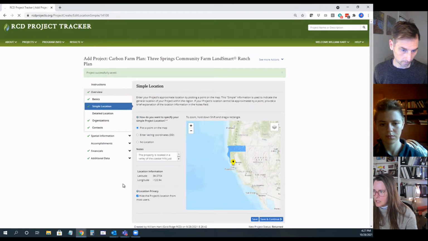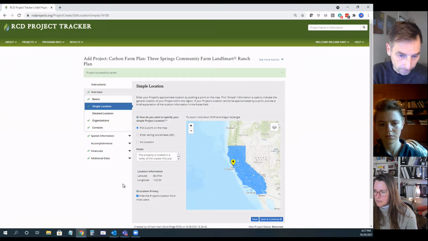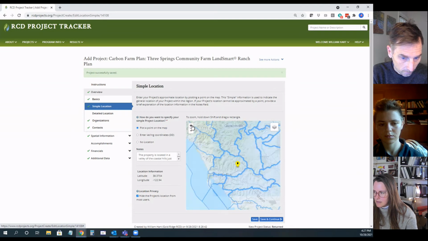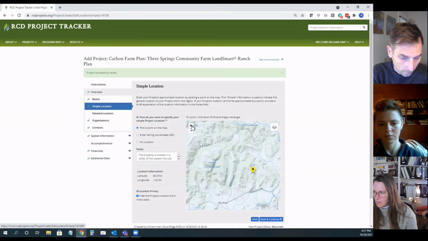So the next is the geographic location. And the one thing to consider in geographic location, again, is if you have permission to show exactly where the property is, or if you want to give a more general location. So for here, we actually plotted a point on the map. You can see as we zoom in, it's actually where their property is for us. We have a little notes about where it's located, and then it automatically populates the lat long.